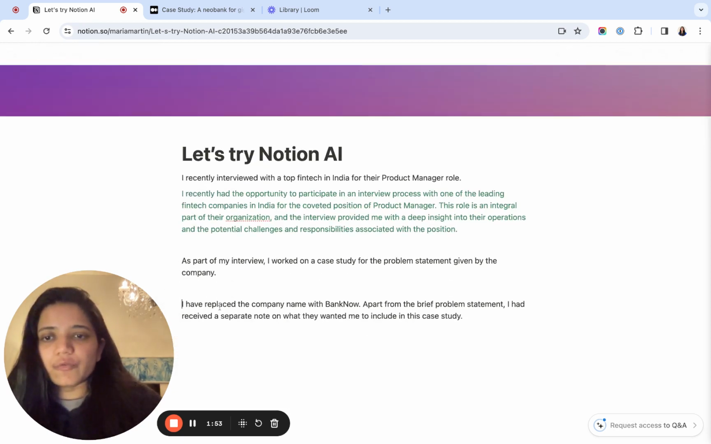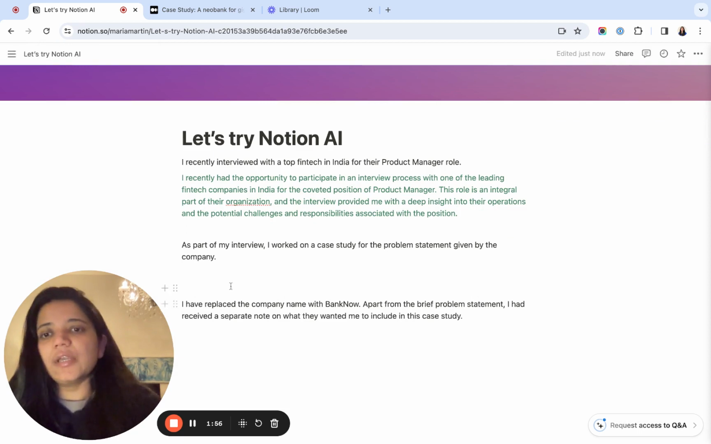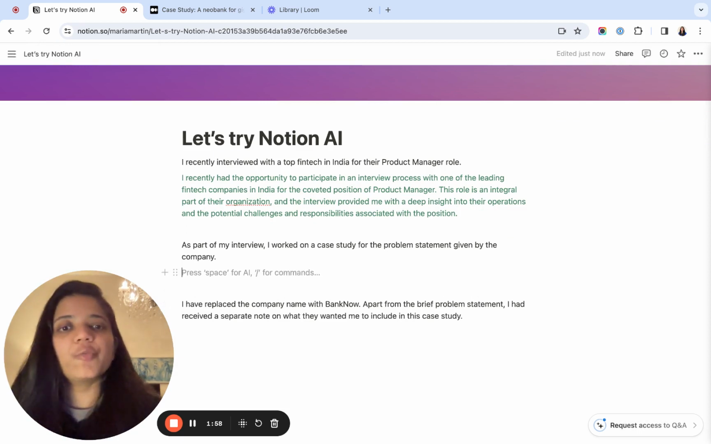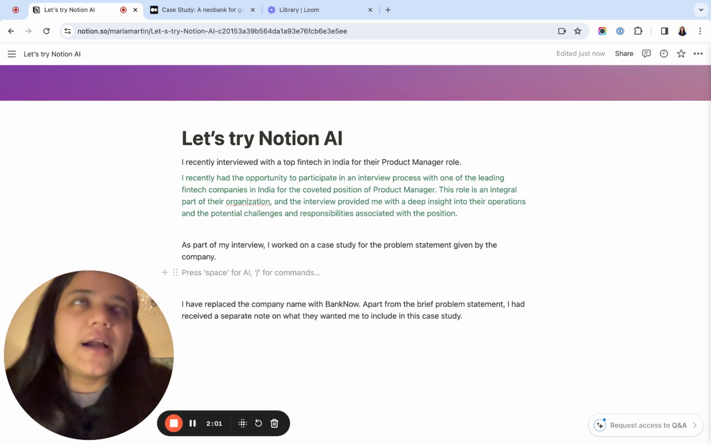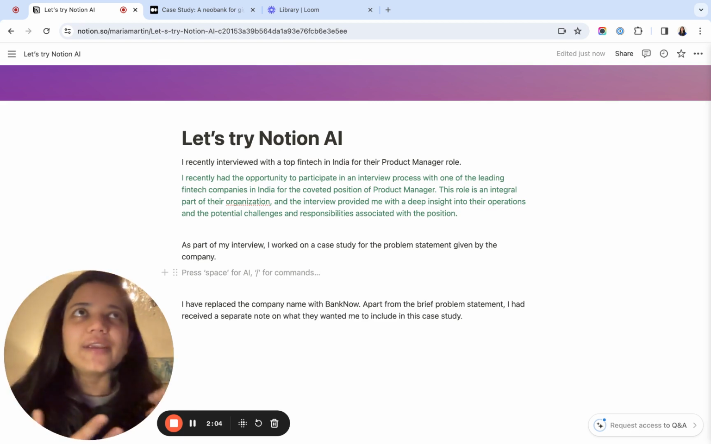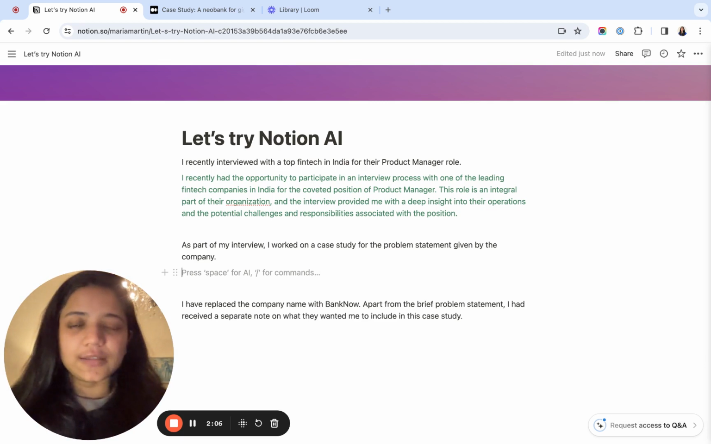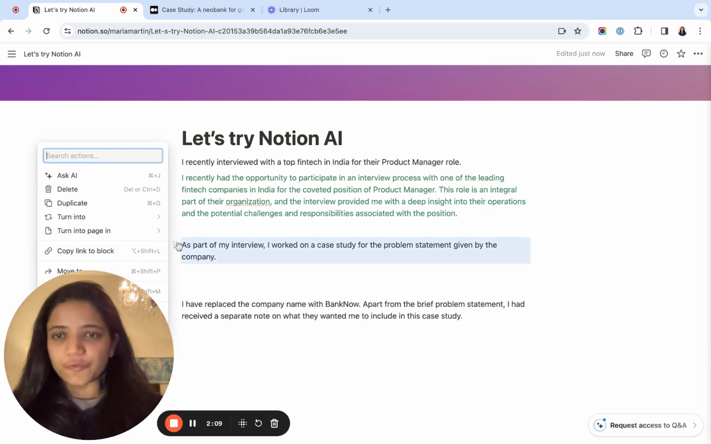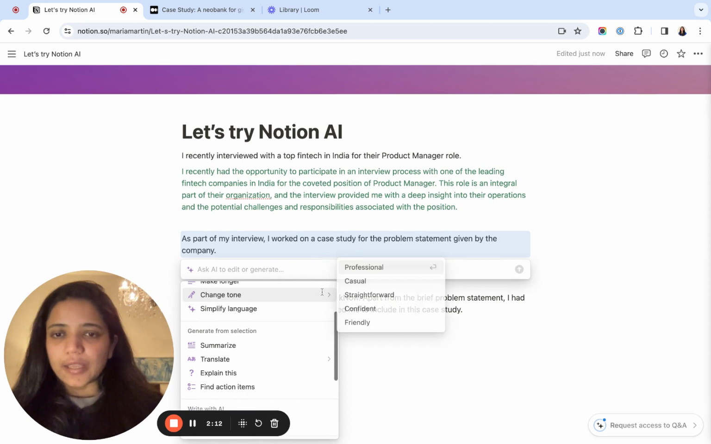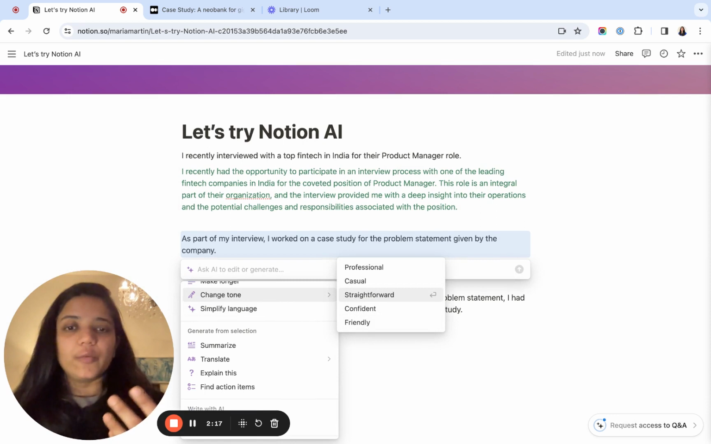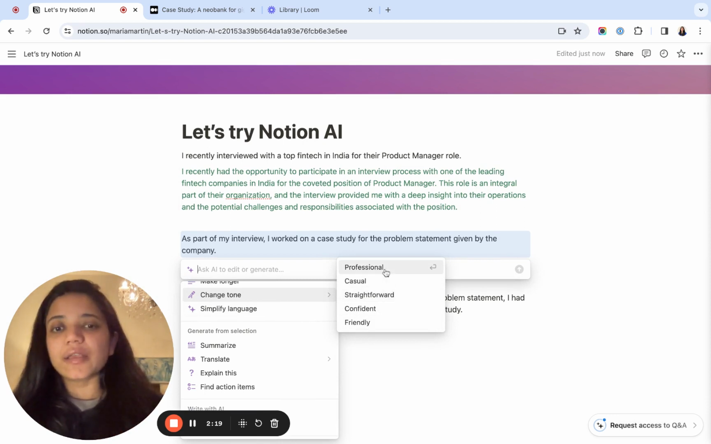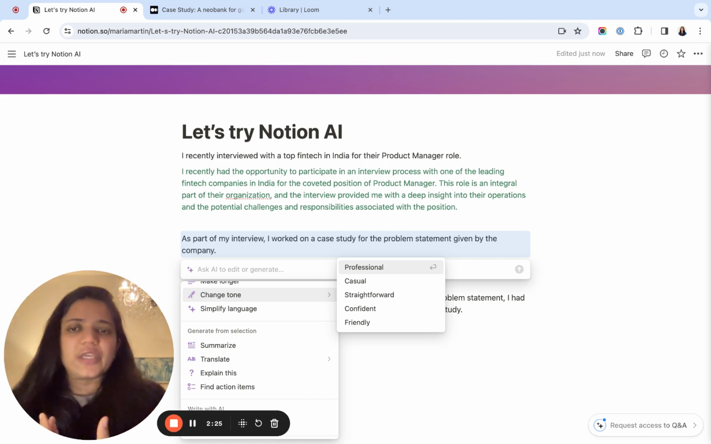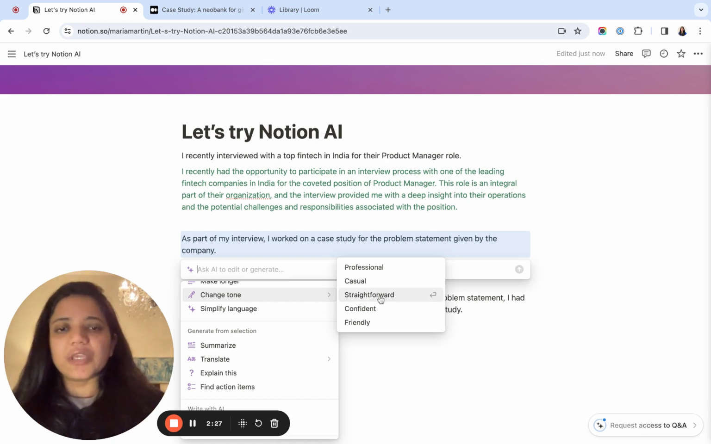Now, I want to work on this statement, which I said as part of my interview: I worked on a case study for the problem statement given by the company. Again, can I write this sentence in a different way? Of course I can. And I want to see what AI can do for me. So let's say ask AI. And this time I want to change the tone. I don't know how professional or how confident this already is, but what do I want to make it sound like? So let's say I want to make it more professional. Let's see what it does.